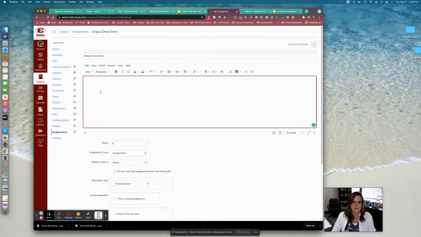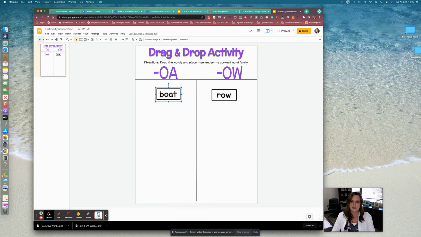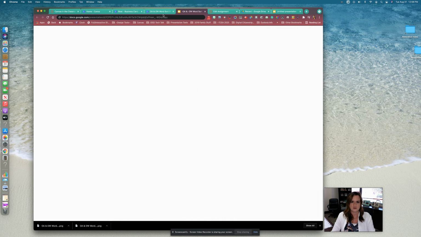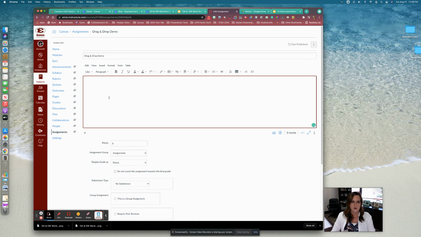Okay, so this is where I said you could add directions if you would like to, but just make sure that you have directions directly on that slide as well. We'll just use this one. Okay, so I can just put, please complete the drag and drop activity.